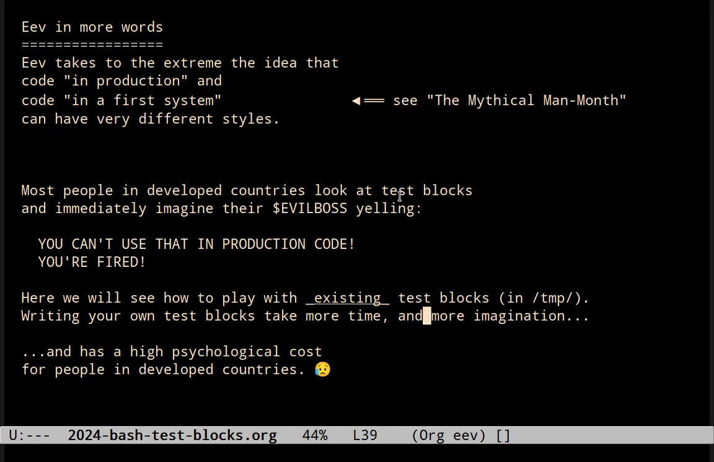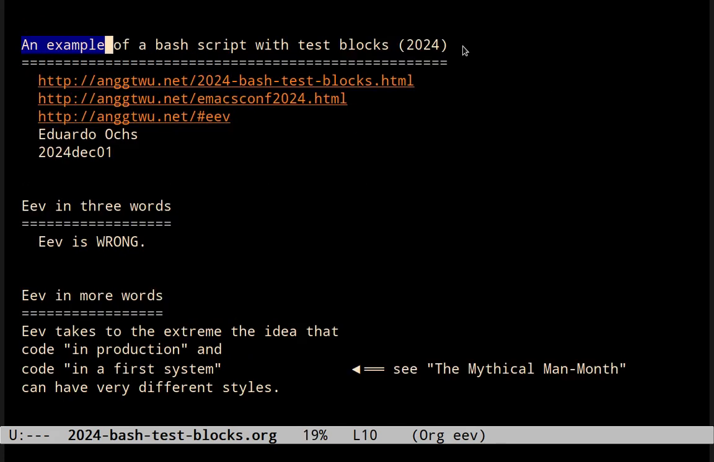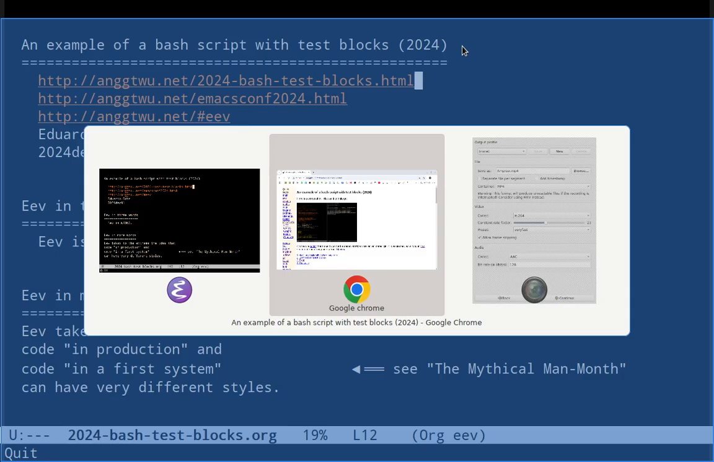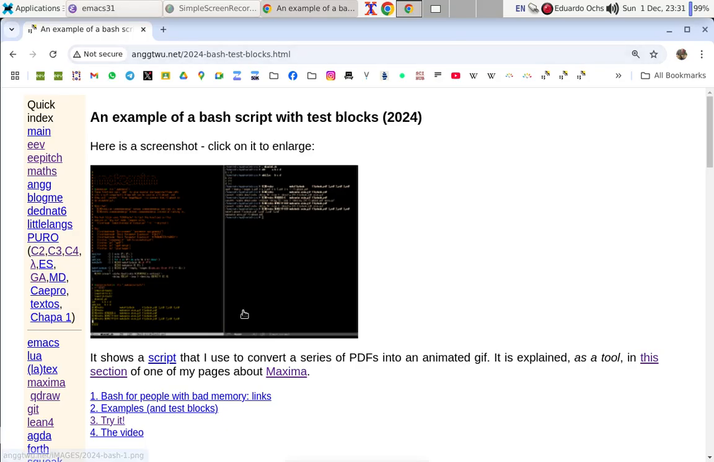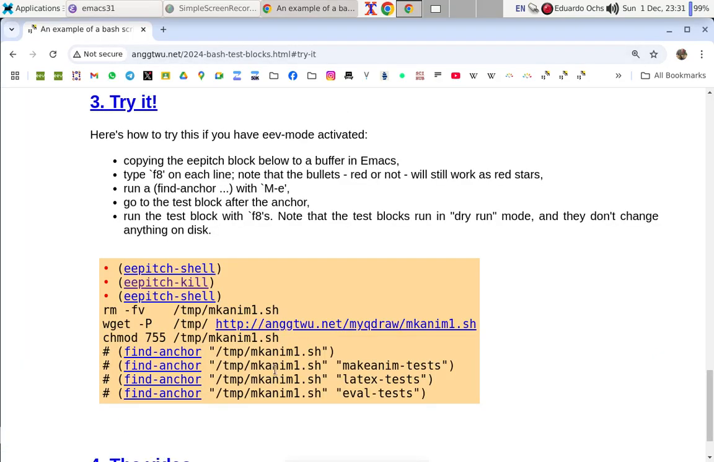Because writing your own test blocks takes more time and more imagination, and for people in developed countries, it has a high psychological cost because they feel that test blocks are wrong. The example is in this link here, in this page, in a section called "Try It." We just need to copy the eepitch block below to a buffer in Emacs. Let me do that.